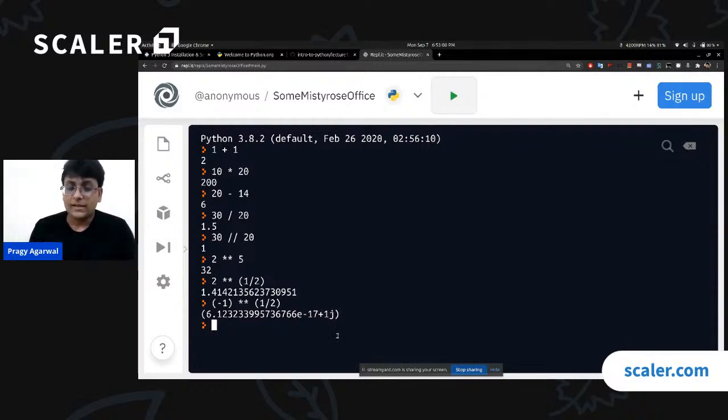Now in mathematics, you would usually write i. However, i in programming languages is very frequently used as a variable name, as a loop variable. So Python has chosen to use the j notation for this imaginary number. So this result is basically saying that this is 0 plus 1j.